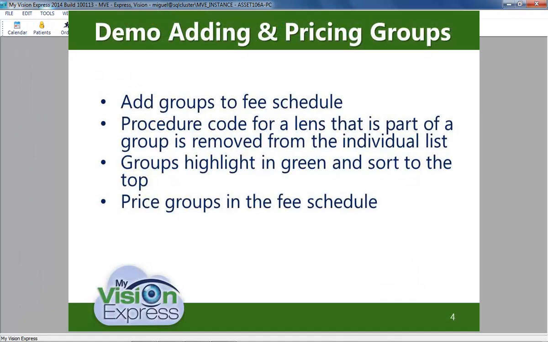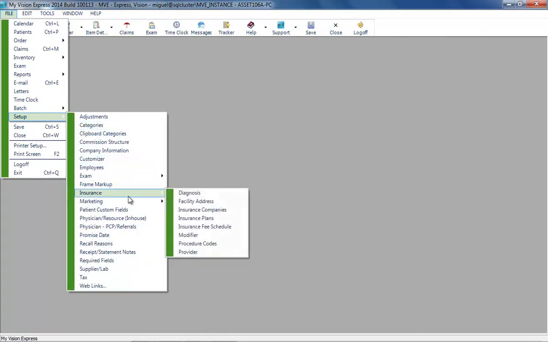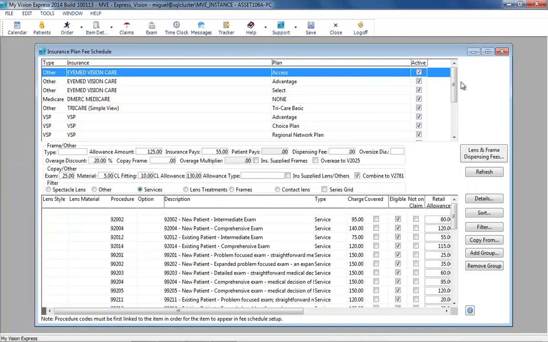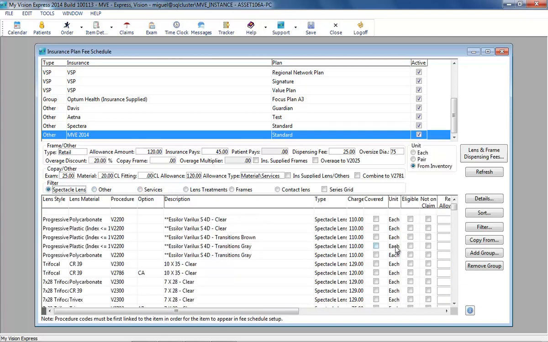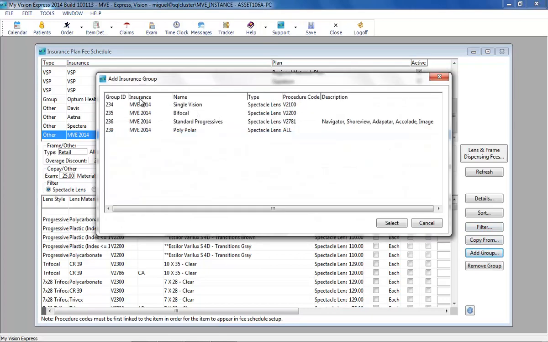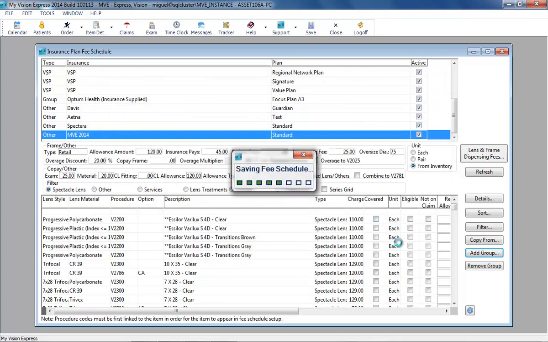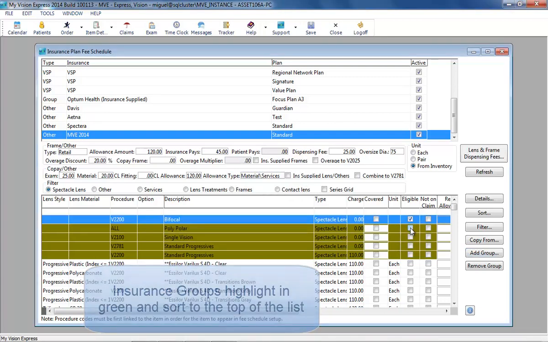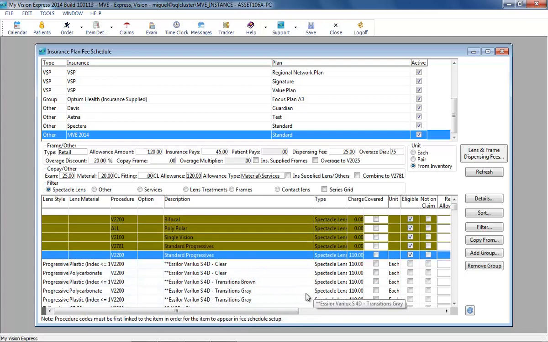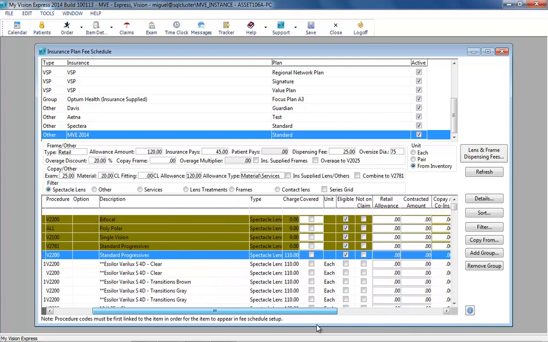Now that we've set up our insurance groups, we're ready to configure our insurance fee schedule. We'll go to File, Setup, Insurance, Insurance Fee Schedule. We'll scroll down to our MVE 2014 plan, and we'll click on our spectacle lens filter, and we will click Add Groups. Select all the groups that we want to bring in, and click Select. And they've now come in. We're going to designate them as eligible. And we can come in here and set their allowances and overages and things of that nature.